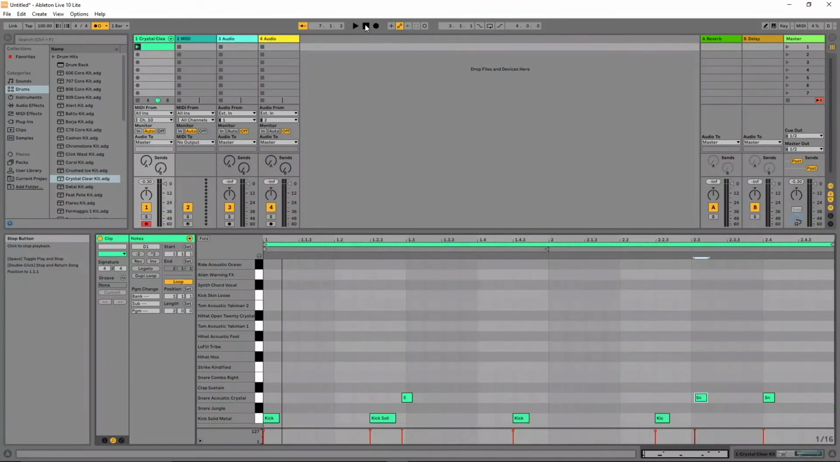So now I have a basic drum beat. I might change the tempo to get the mood just right for my song, and that's it.